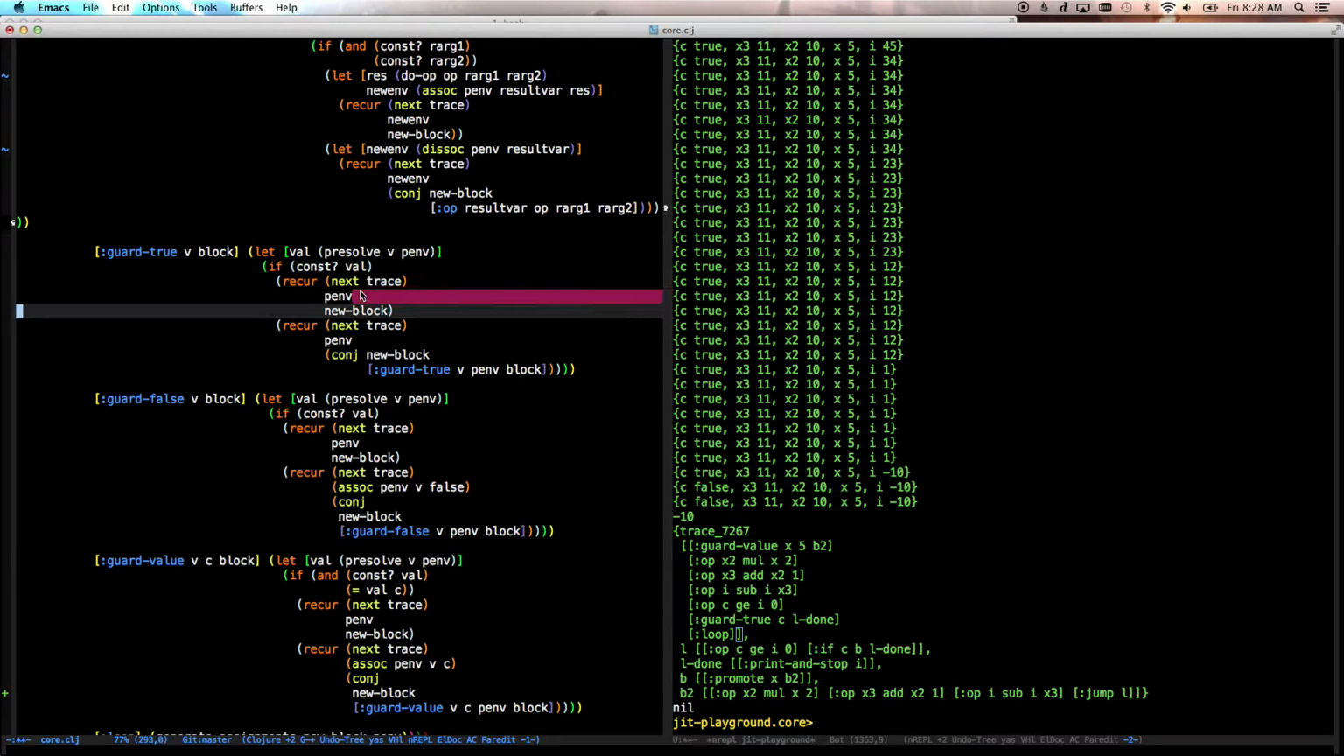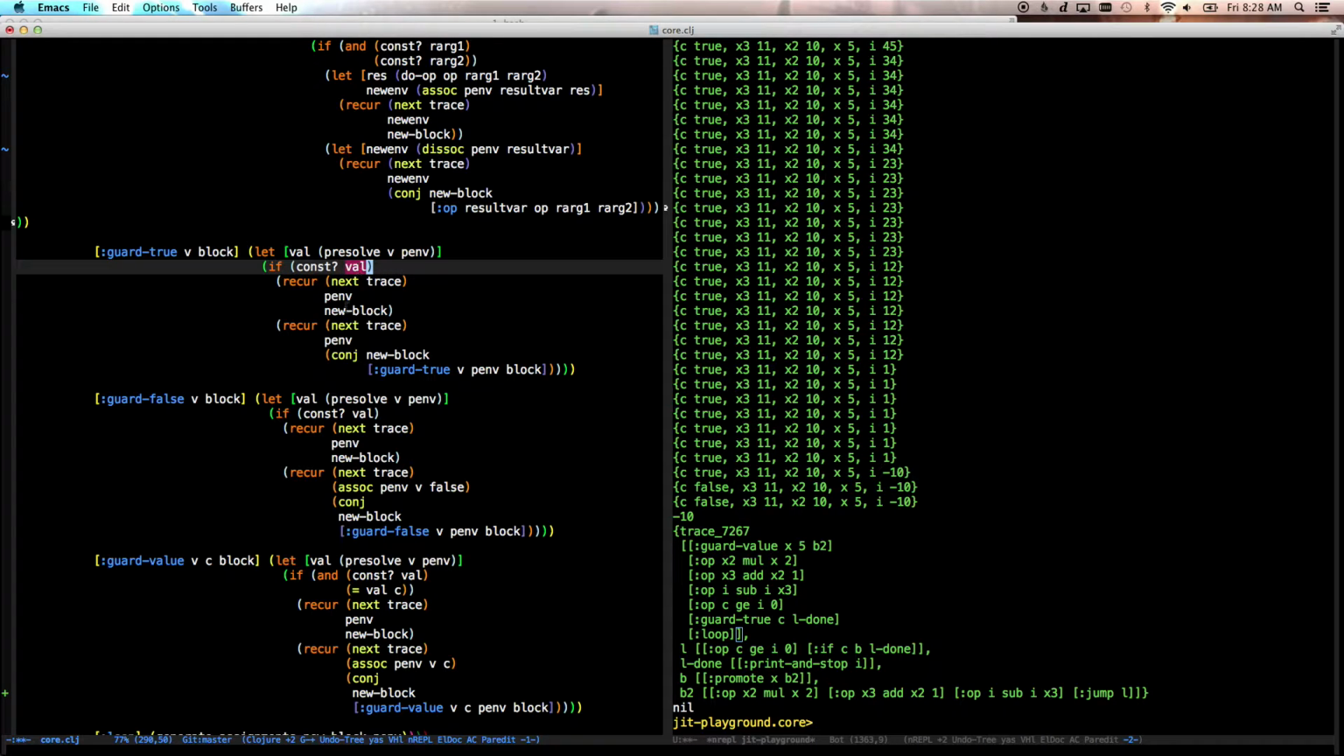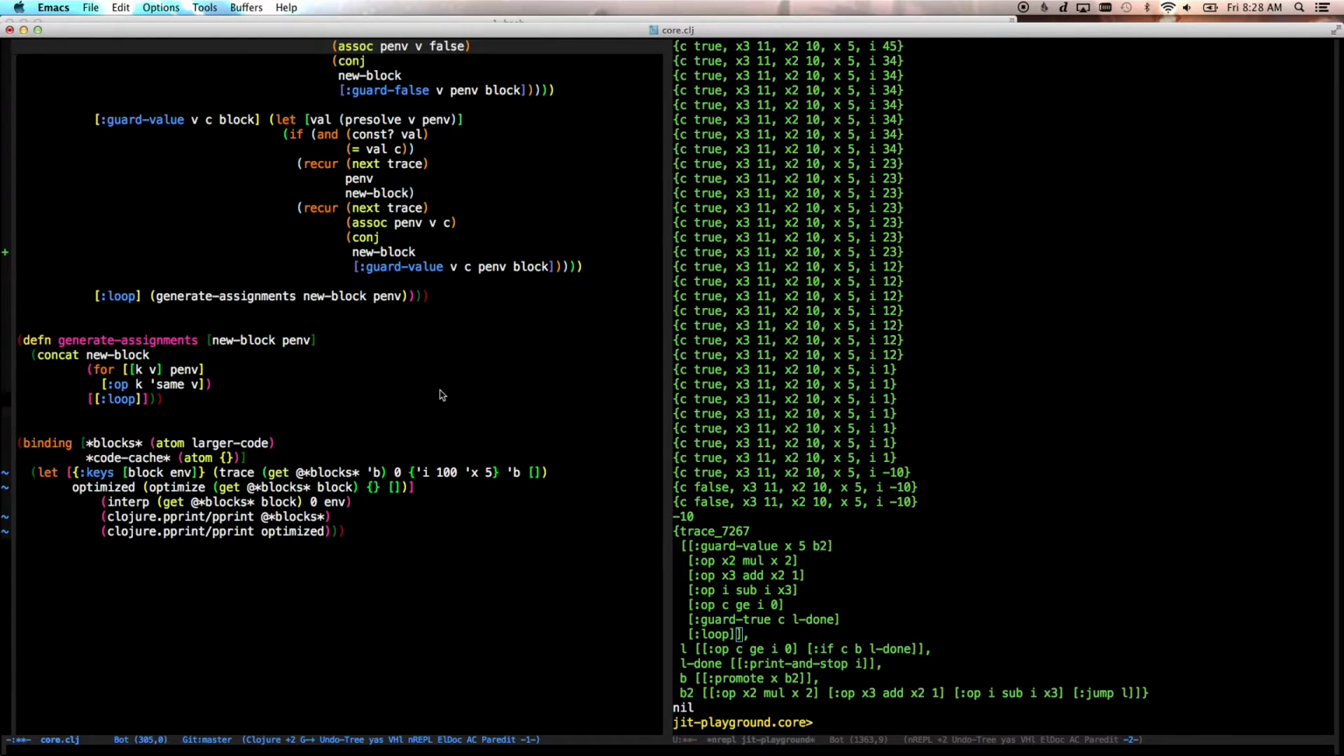Now, if there's already a guard in place for each one of these, if the value we're guarding is a constant for whatever reason, then we're just going to remove the guard completely. And we see that with each of these. But if it's not a constant, then we need to leave the guard in place. But we're going to associate into our guard the partial environment. And we'll see why we need that in just a little bit.